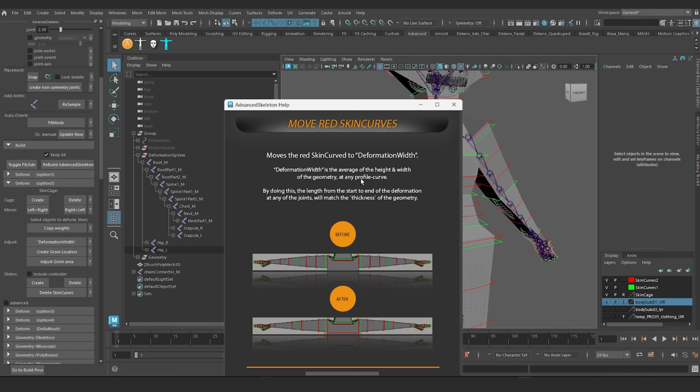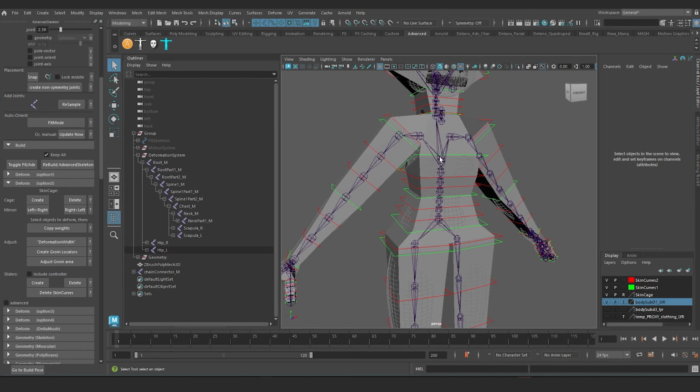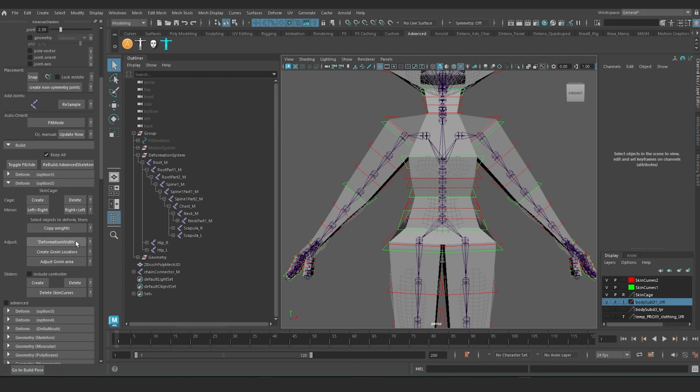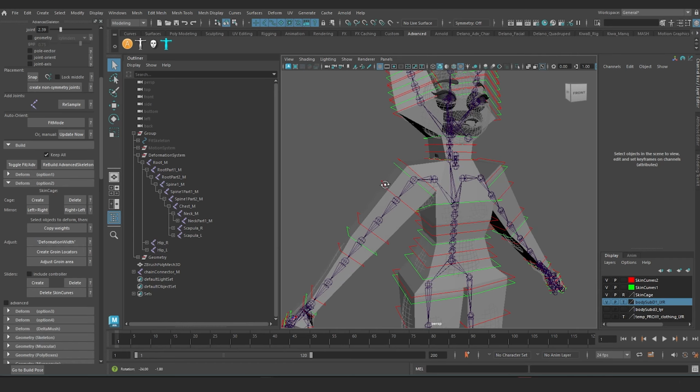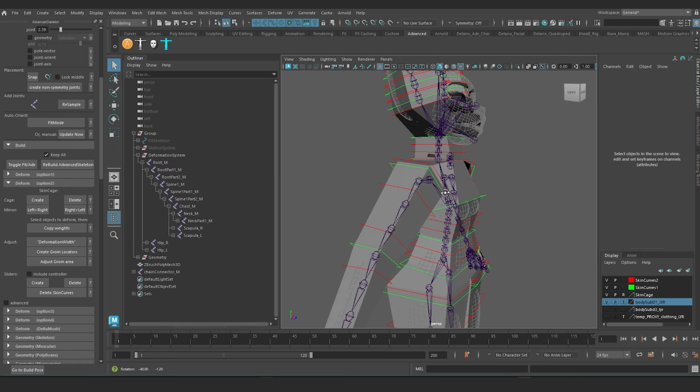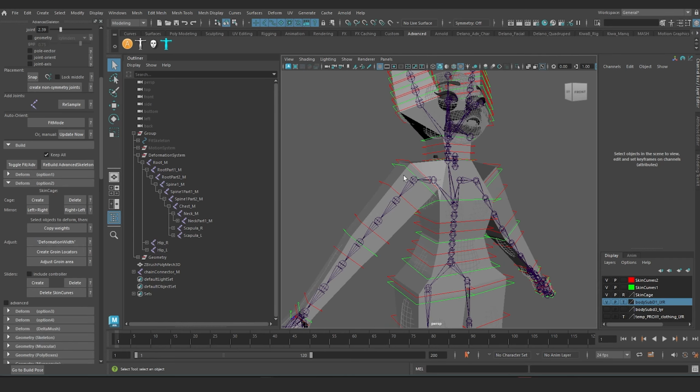It explains very well what it does over here, but I know that it just makes the red skin curves go tighter around the green skin curves, thus making the area of gradation shorter. It feels like it, but it has a more detailed explanation here. But just watch what happens in the viewport when I hit deformation width. Yeah, it pushes them to be tighter to the green curves, and you get more of a tight weighting.